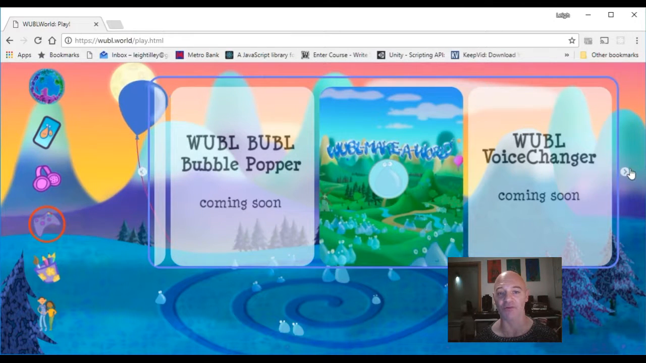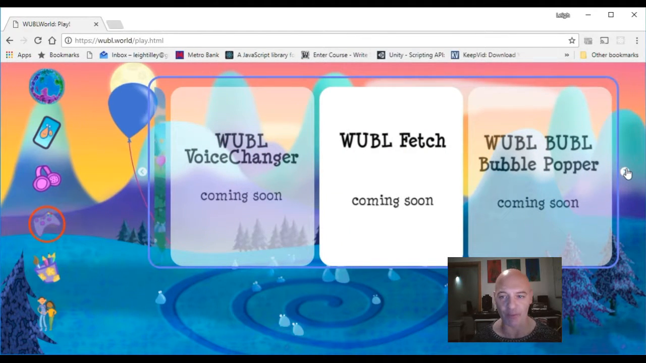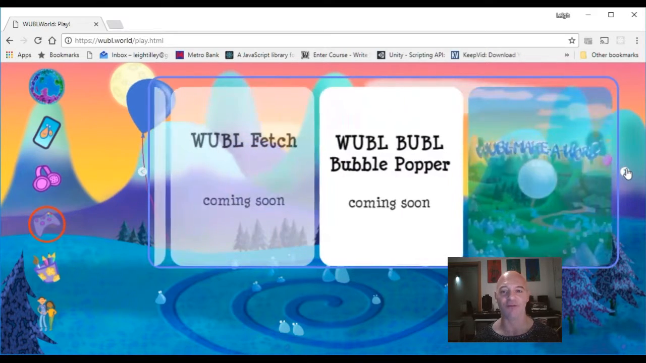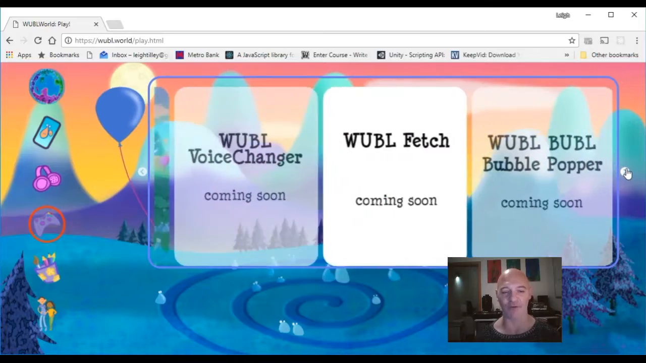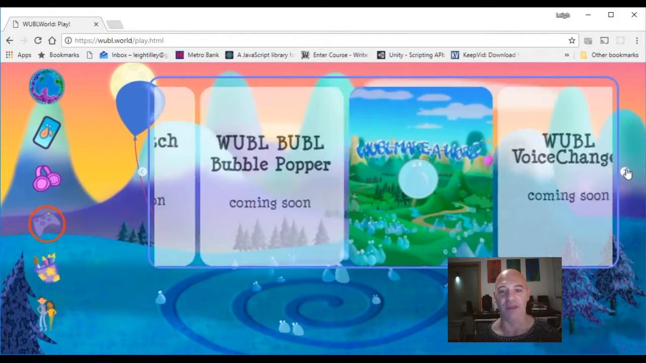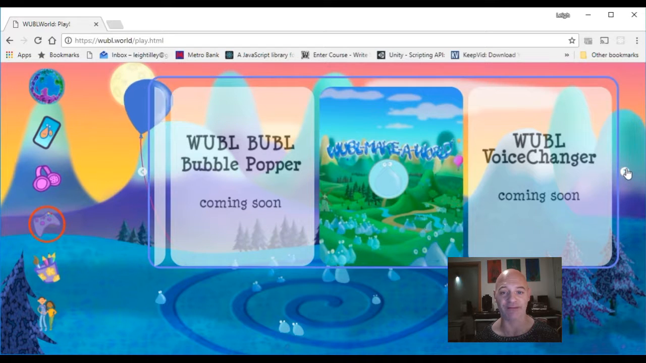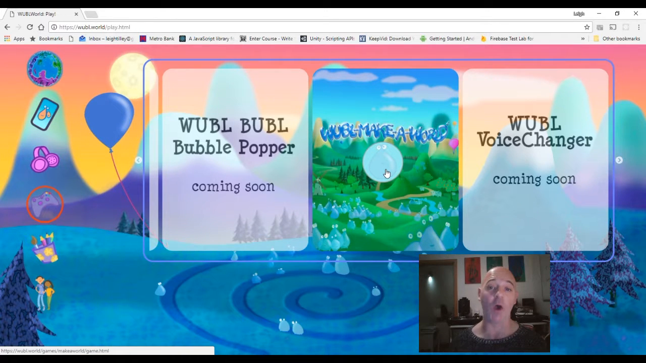We're scrolling through the arcade here. All of the white posters are future ideas: voice changers, bubble poppers, fetch. As I said, each zone is being developed for infinite content. And so the first game here is in color, a color poster, which means that it's active. So let's launch the WUBLWorld game.